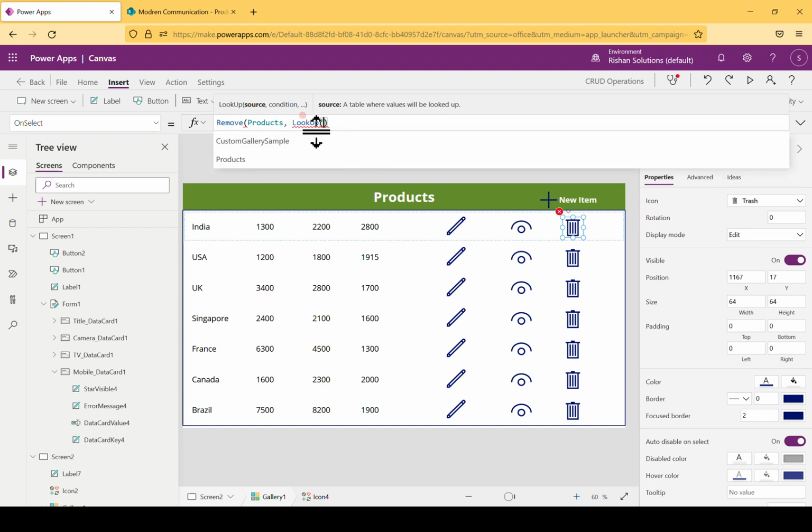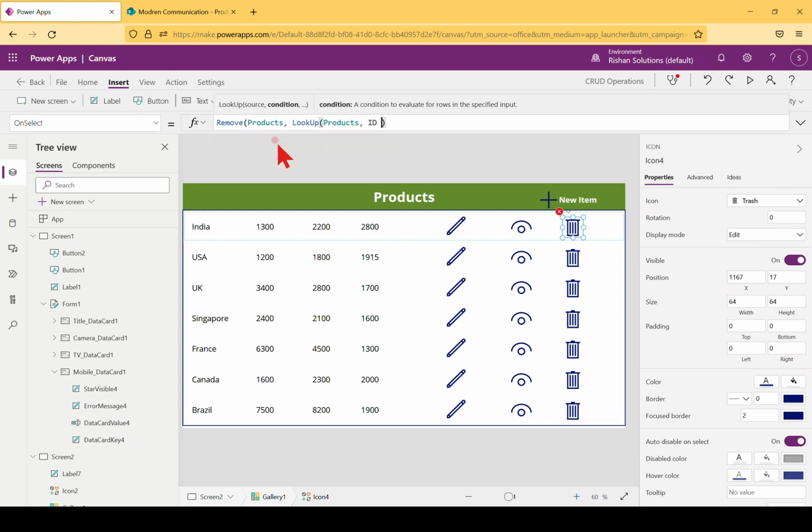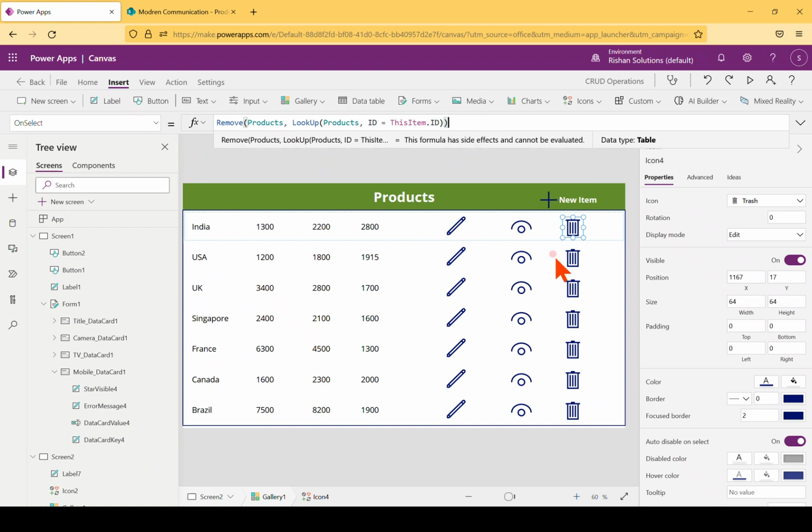and when you open the parenthesis of the LookUp, it will ask for the source. The source is nothing but the Products list again, and here I want to compare the ID with the current item ID. So for that I just passed ID, and then I'm typing this item dot ID, and then I'm closing the formula. Now we don't have any error here. Now errors are resolved.